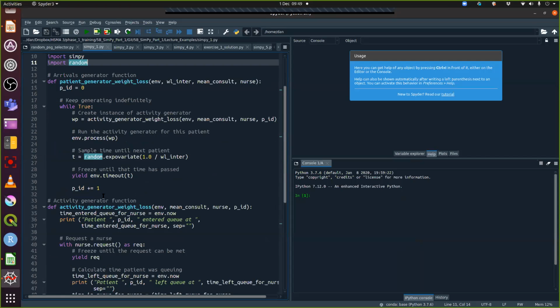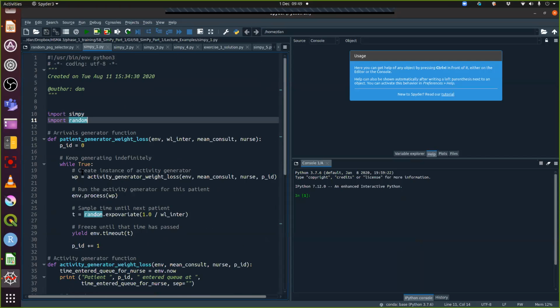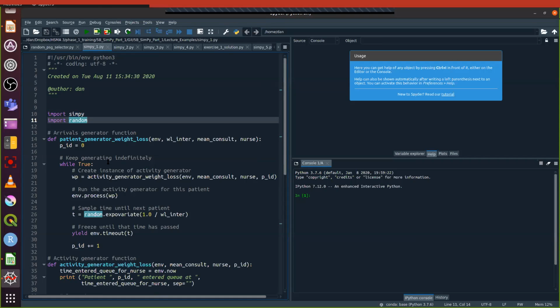Now we've got basically 2 generator functions to model this. And here's where I emphasize again the difference between a generator function and a generator in discrete event simulation.